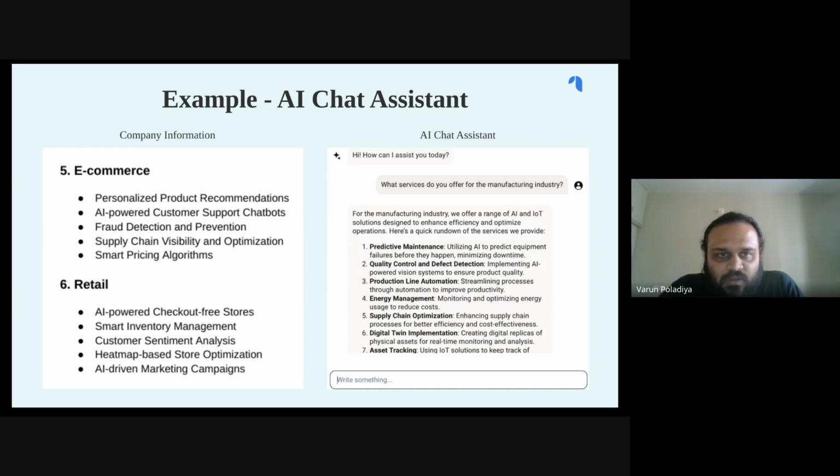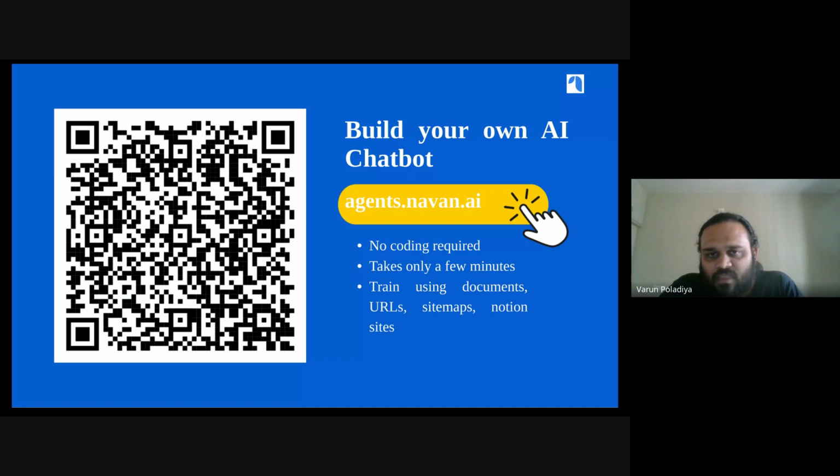So moving on from here, we'll get to the hands-on part. In case you want to do it right now, while I'm building it, I'll show it to you. You can scan this QR, or you can also go to agents.navan.ai. I've shared this link in the meeting chat as well. So you can go to the meeting chat and go to this link. While you do that, I'll go to the platform. I'll show you how we can actually build the chatbot, right?